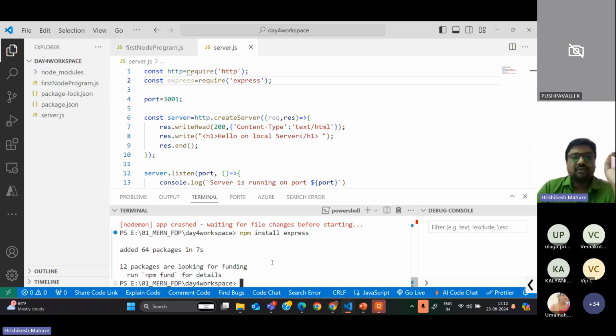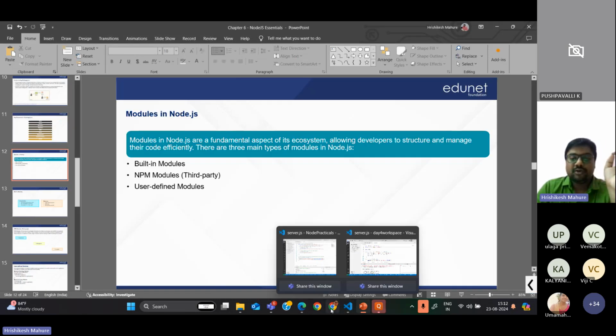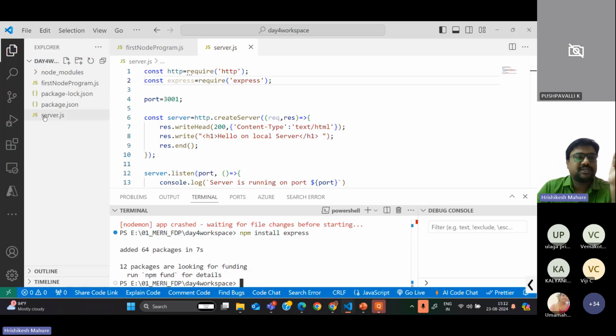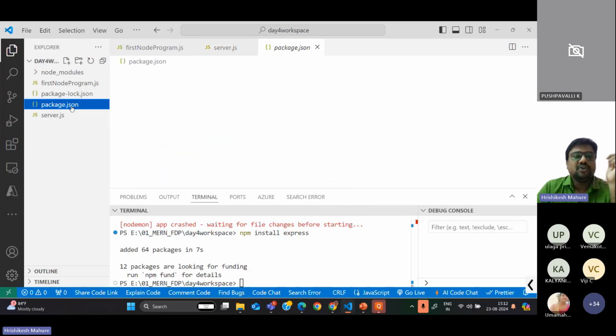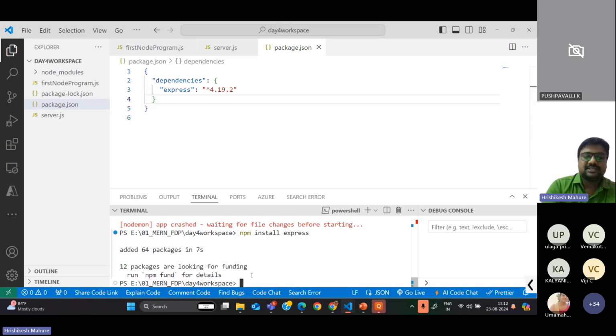So this one is a third-party module, and Mongoose is also a third-party module. I think in the morning, sir raised this kind of question: what is this package.json? Now if I look at the package.json, I'm getting only one dependency, express. Suppose I'm installing a second dependency, Mongoose.